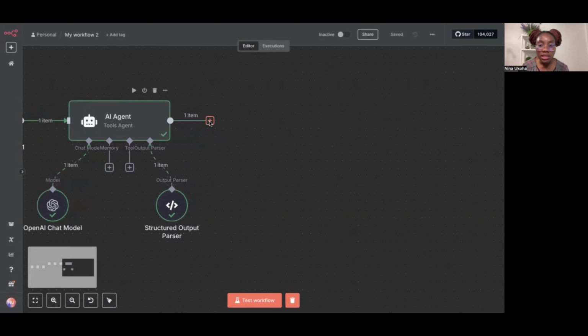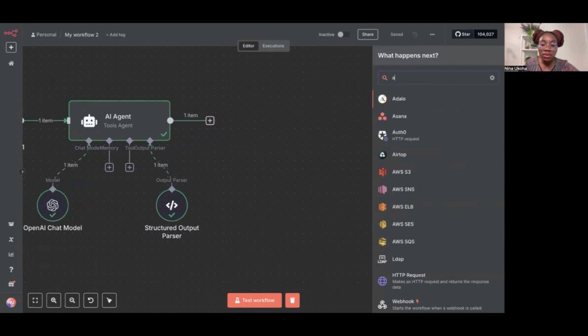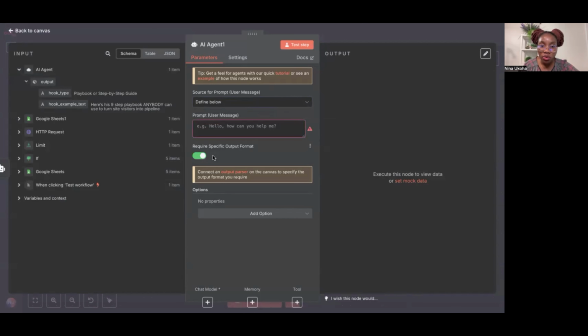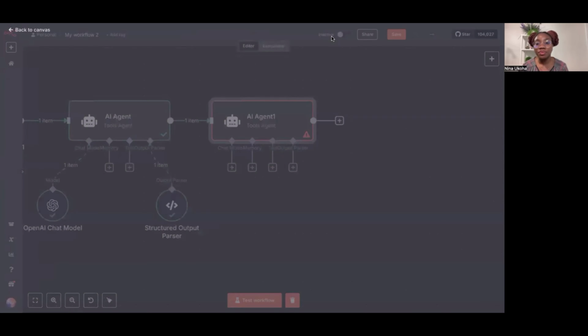So we want to click on the plus sign and search for AI agent. We select that. We want it also to be defined below. We have a user prompt and we also want to toggle this green because we want it to give us output in a specific format. We come here to add option, click on that, and click on system message. And here we're also going to configure a system message to help the AI agent understand how it's to act.